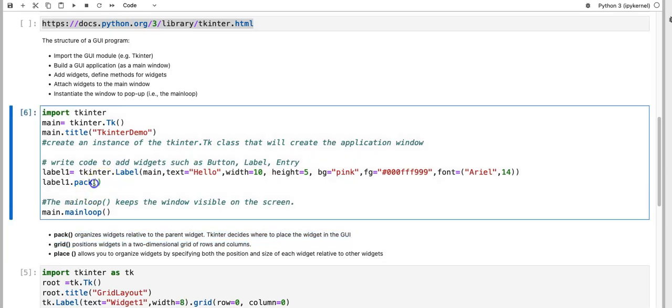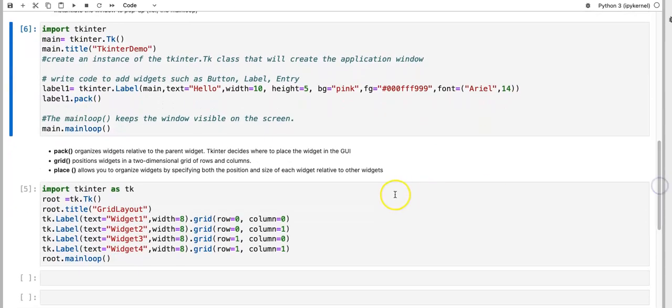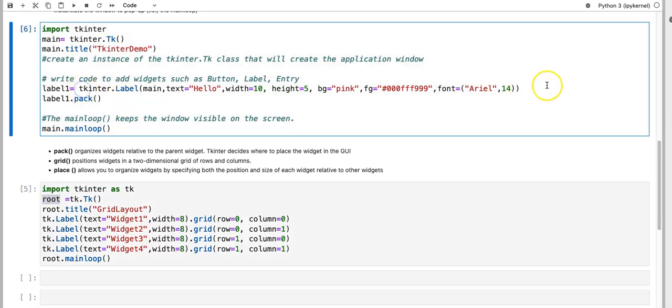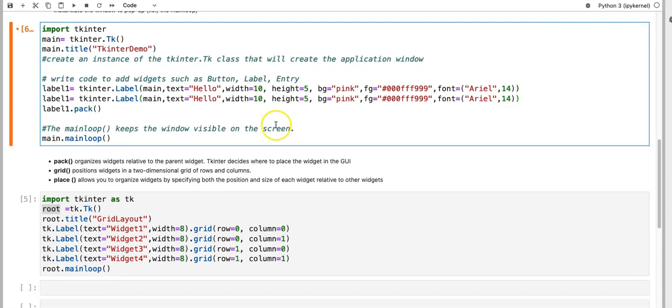Here I have already used pack. So let's see some options based on a grid. Here I have again created a main window, and this time I'm calling it root. Now here there is one problem. Let's suppose I have to add another label. I can say label 2. This is how I can create label 2, and then I will also pack label 2.